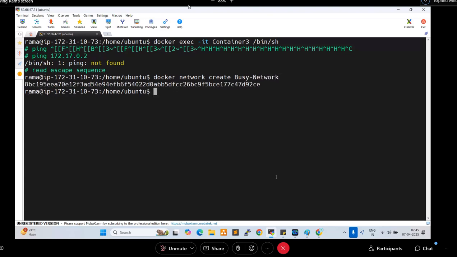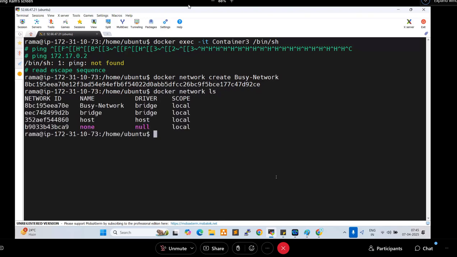Yeah, the network is created here. Now, if you want to check the networks, run docker network ls. Look at this. This is the bridge network, and this is the busy network. Two networks are available.